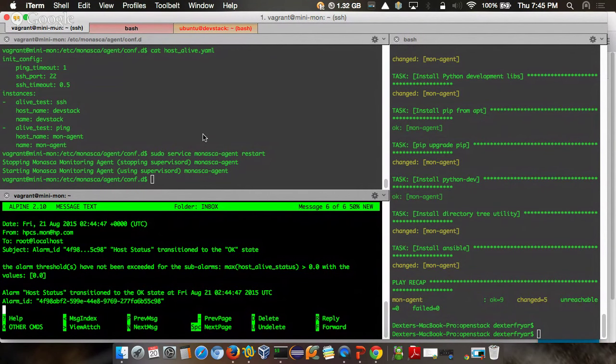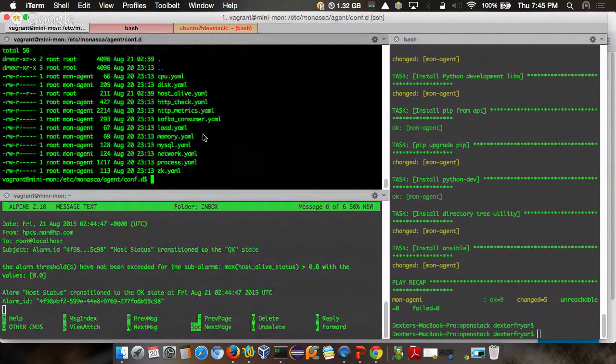So if you want to poke around with all the plugins, there's a lot of them documented here. If you want to just look through the YAML files and see how they work, that's a good place to start in the configuration. Look at the YAML files.